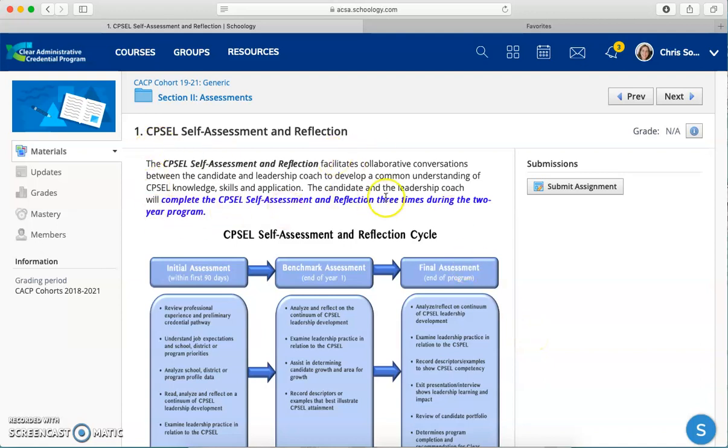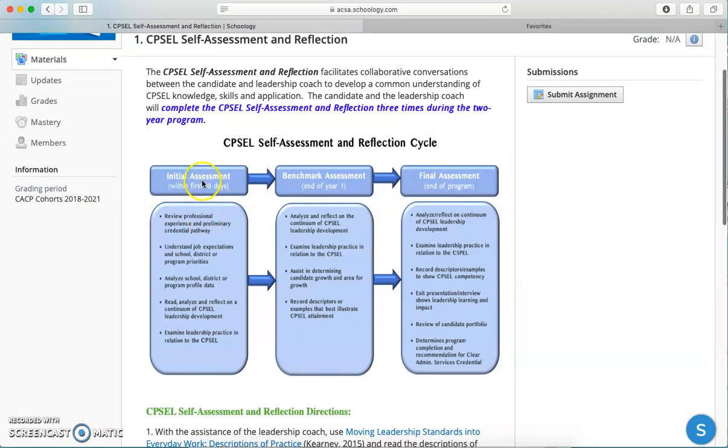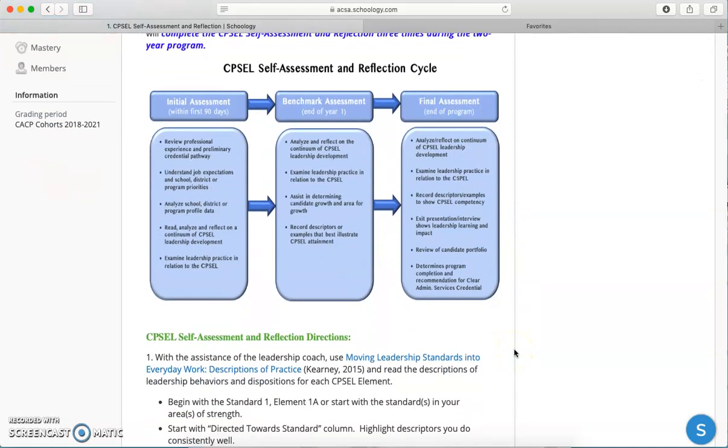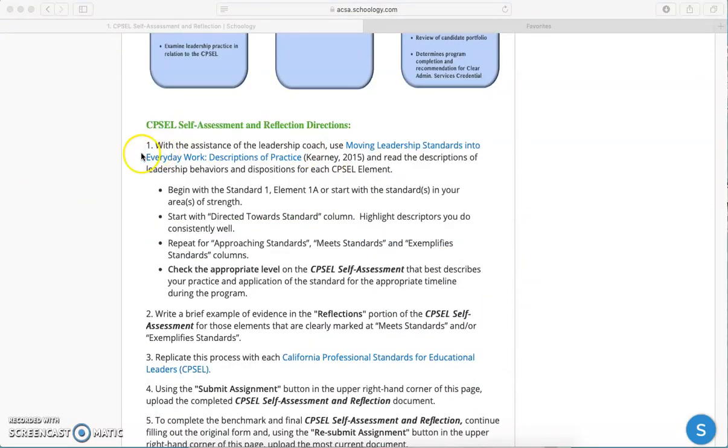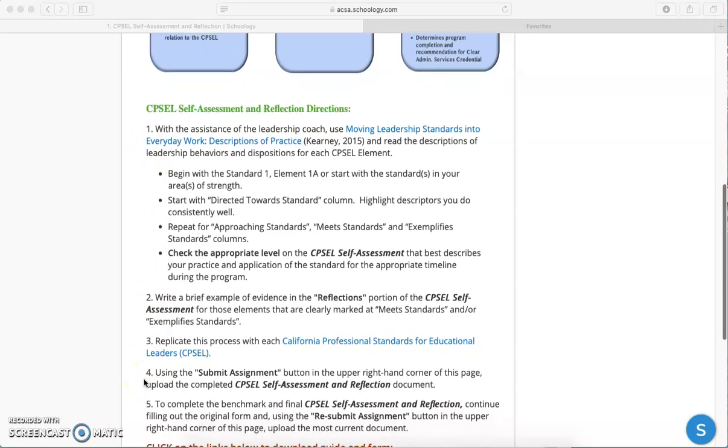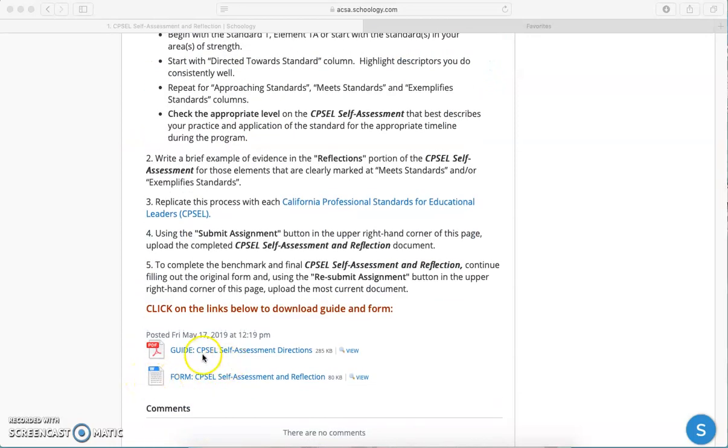There's a little bit of information here at the top, as well as some directions on how to complete the initial assessment, which you'll be doing first within the first 90 days of the program, how to revise it for the end of year 1, and the final revision for your end of program portfolio. These directions here tell you how to complete the content. In addition, down below there's a guide on how to complete the content of the form.